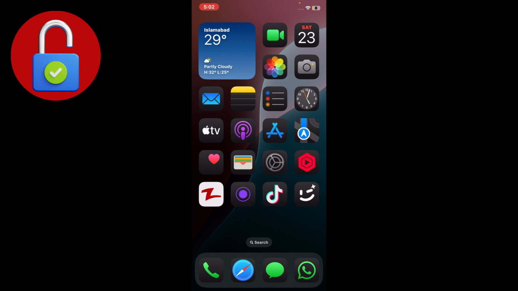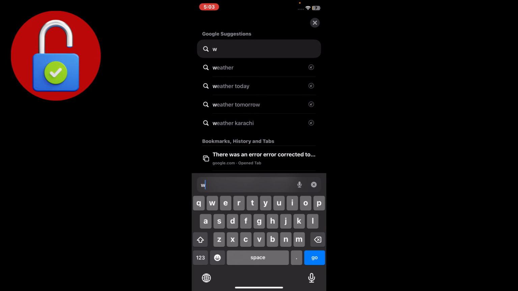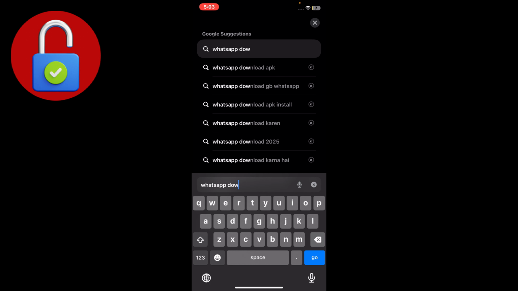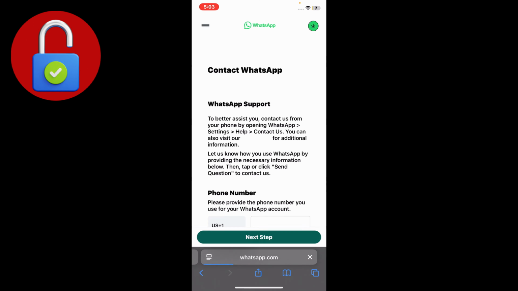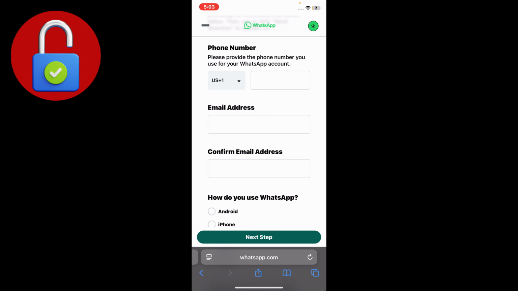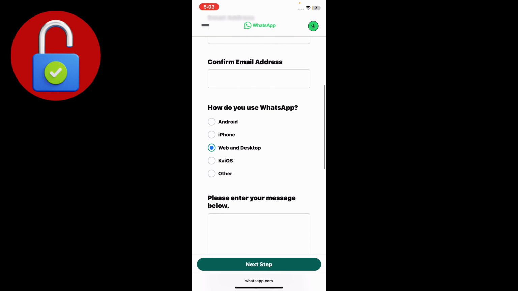If your problem is not solved, simply go to Safari and contact the support team of your WhatsApp. Go back and search for WhatsApp support contact, something like that, and go to Contact WhatsApp. And you see that they require my phone number and my email address. You have to input all of that related to your WhatsApp. So make sure that your number is correct, the one for which your WhatsApp is banned right now, and also your backup email address. Input the email, and also select the device.